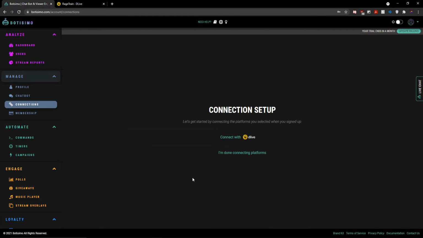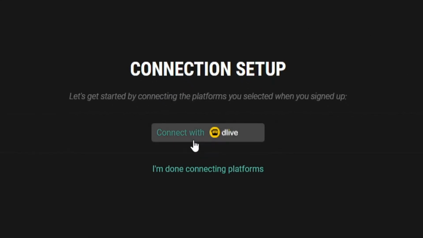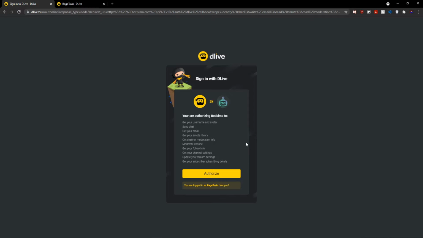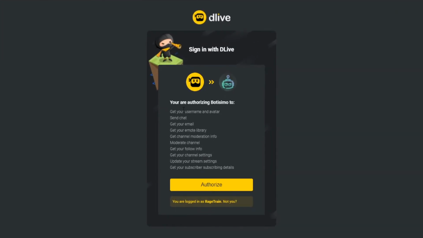Now if it wasn't obvious enough, the next thing we're going to go ahead and do is click on the connect with DLive button in the center of the screen. This will bring us to a page over on DLive where it's going to tell us what permissions we are authorizing Botisimo access to on our DLive account.